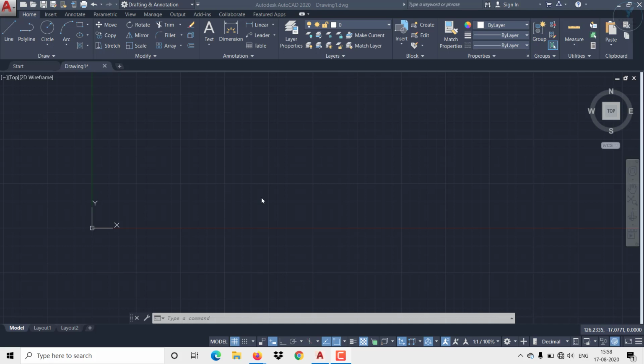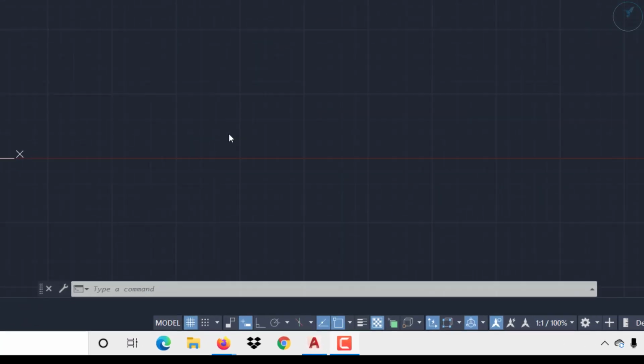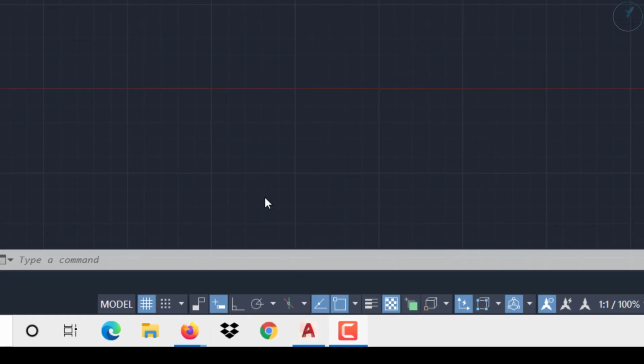Hi everyone, welcome to this second session in the AutoCAD beginner series. Today we are going to see line and polyline along with some of these status bar tools.